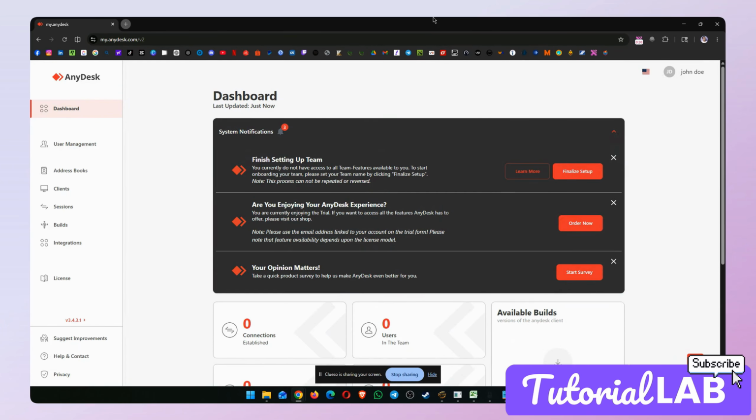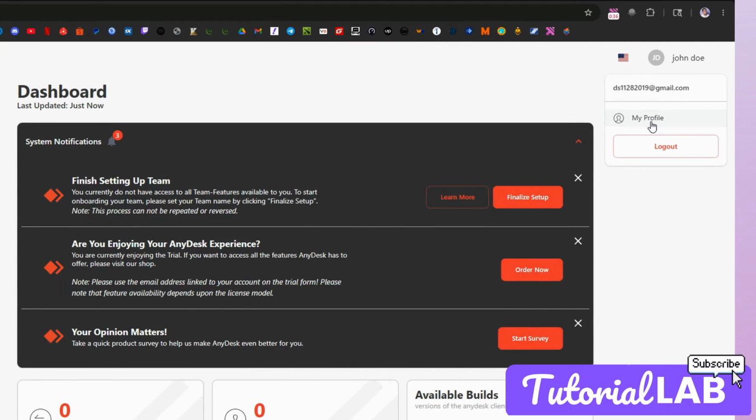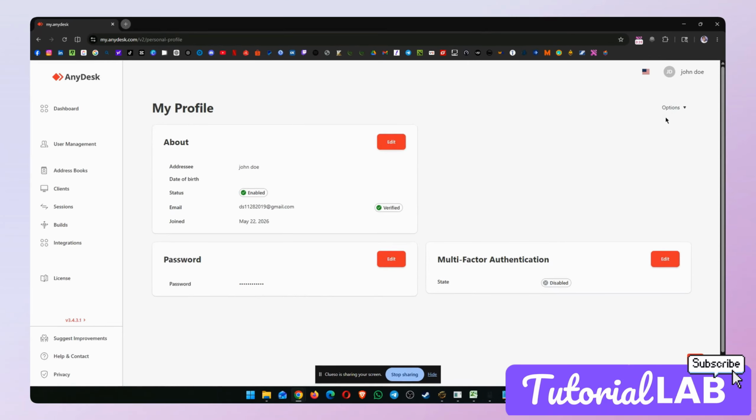On your AnyDesk dashboard, to reset your password, go to your profile name in the upper right corner of the dashboard. You will see it right there. Once you find it, just click on it and then select My Profile to open your profile page.